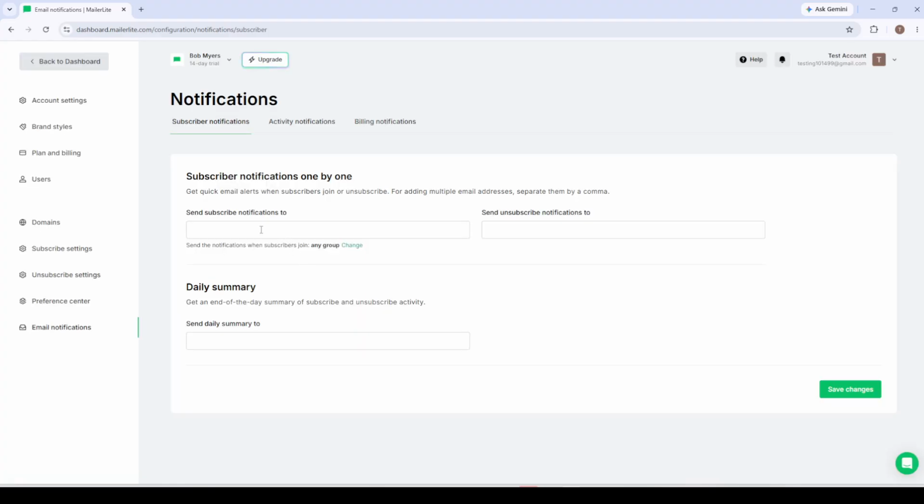One common pitfall to avoid: make sure the email addresses you enter are correct and that you've whitelisted MailerLite's sending domain so the notifications don't end up in your spam folder. Trust me, nothing is more frustrating than thinking no one is signing up when in reality your notifications just got lost.